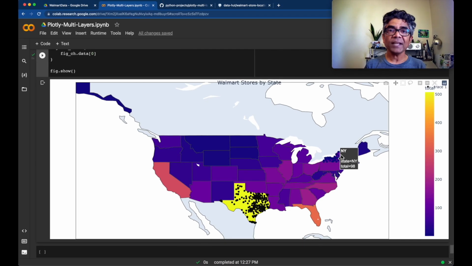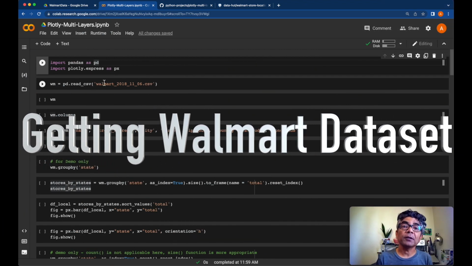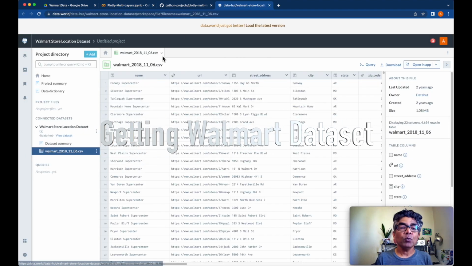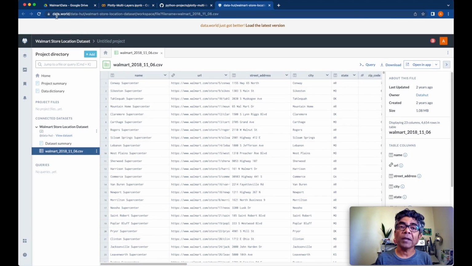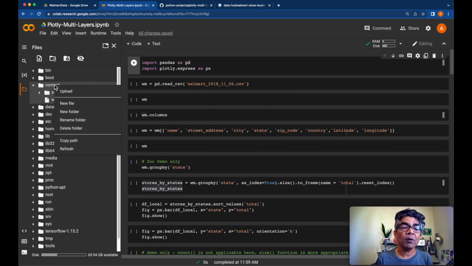So let's get ourselves started now. This Jupyter notebook is running from Google Colab. And for this tutorial, we are using the Walmart locations dataset, which you can get by logging into the data.world website. Once you have downloaded this dataset locally on your machine, you can visit your Google Colab content folder and select upload, and that's where you can upload this dataset from your local file system to the Google Colab environment, only if you are using Google Colab for this tutorial.